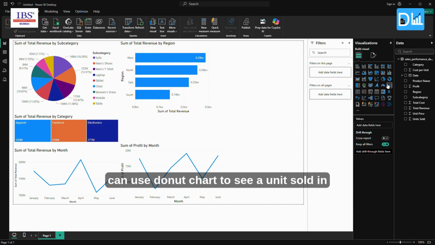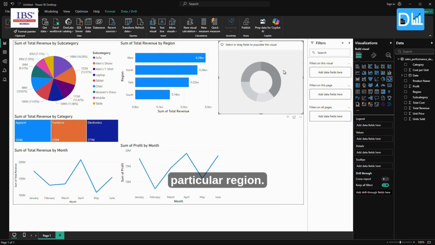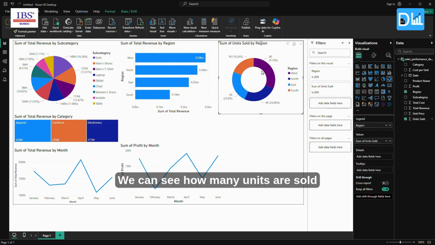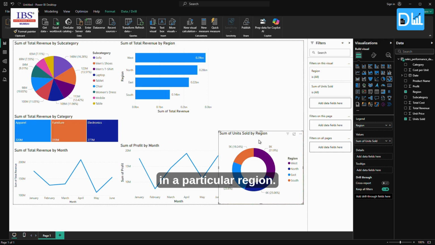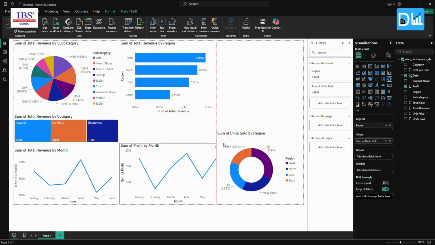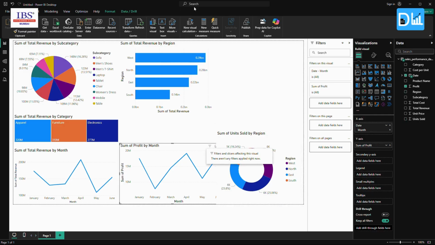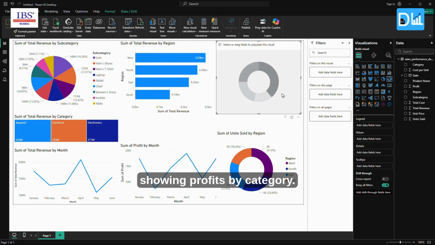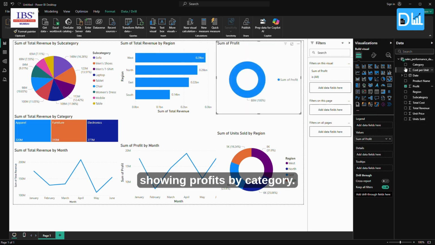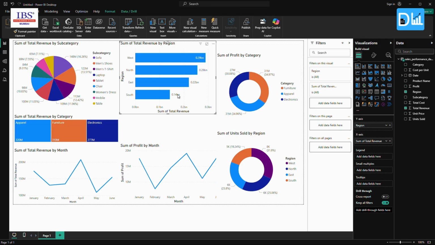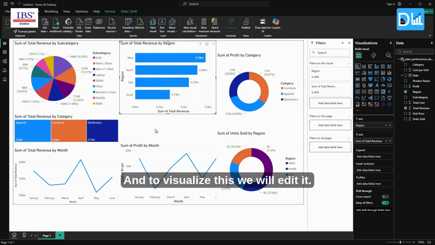We can use a donut chart to see units sold in a particular region. For this, we will turn on region and units sold. We can see how many units are sold in a particular region. So we can add a donut chart showing profits by category. And to visualize this, we will edit it.